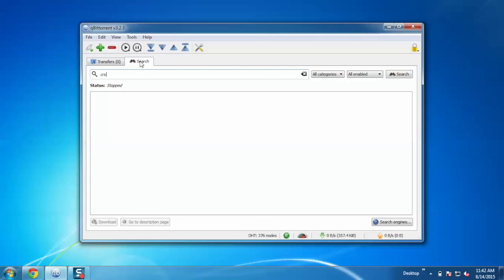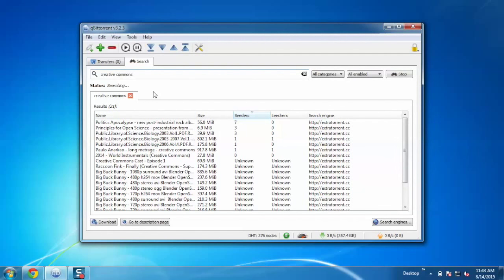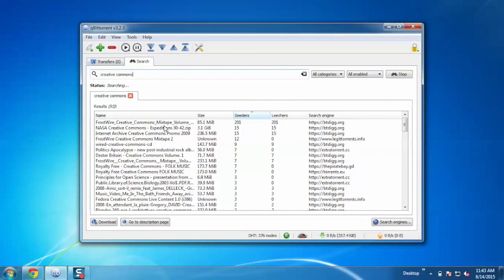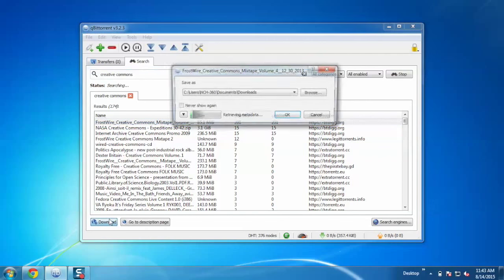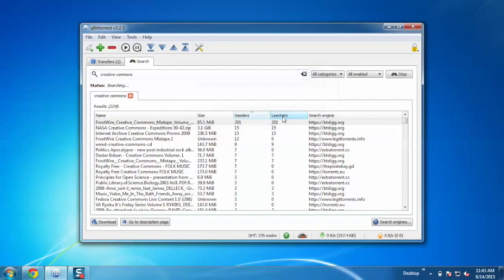Let me take an example. I am going to search for a keyword and download one of the files. See, there is a list of multiple files displayed, and let me take any file and put it on download. It's retrieving data, and just click on OK.